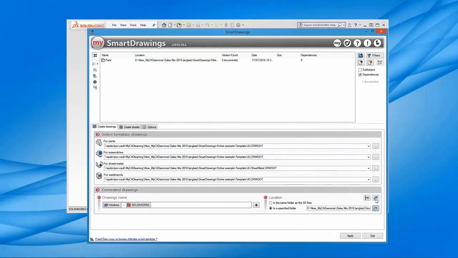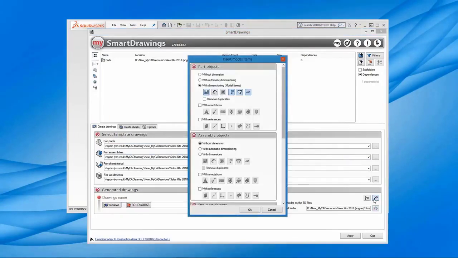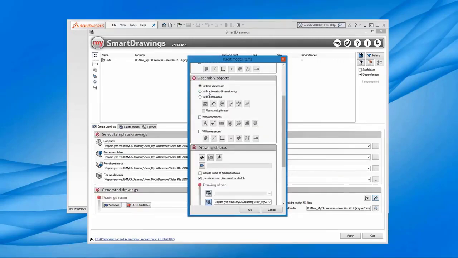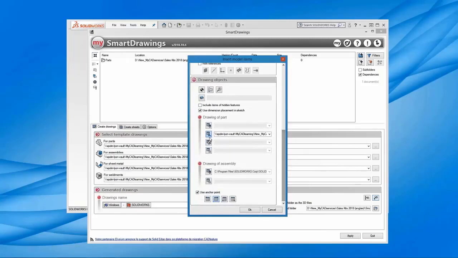Now when it comes to the actual document itself, we can choose what's going to be inserted, and this is very similar to the model items insertion options you've got inside of SOLIDWORKS, with the additions for annotations and dimension types. We can also go ahead and choose different options for assembly drawings as well. So if we want to have something different at that level, we can do. When it comes down to the options at the bottom, we've got the ability to choose certain templates for a bill of materials, for example, or cut lists. And we can choose exactly where they get inserted on the page.